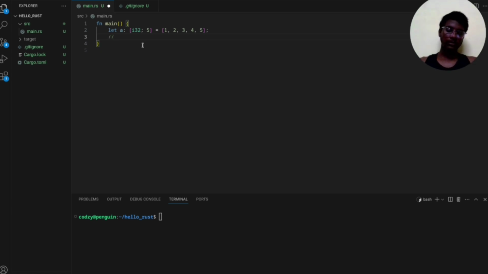The information you have provided here, 1 comma 2 comma 3 comma 4 comma 5, okay, the 1 is taken as the 0th element, and the 2 is taken as the first element, 3 is taken as the second element, 4 is taken as the third element, and 5 is taken as the fourth element. Okay, so how many elements are there in here? There are 5 elements: 0th element, first element, second element, third element, and fourth element.